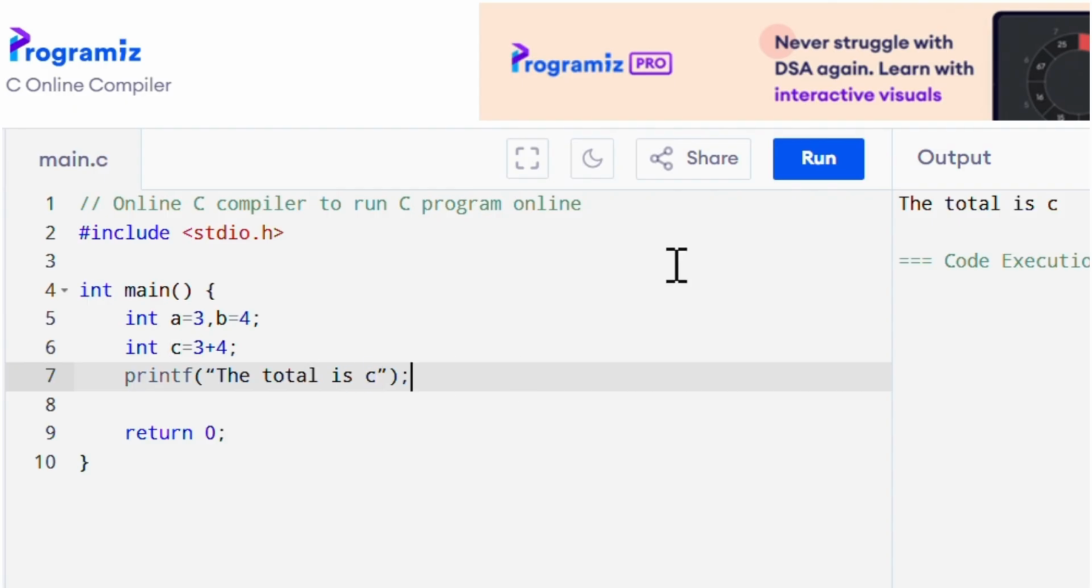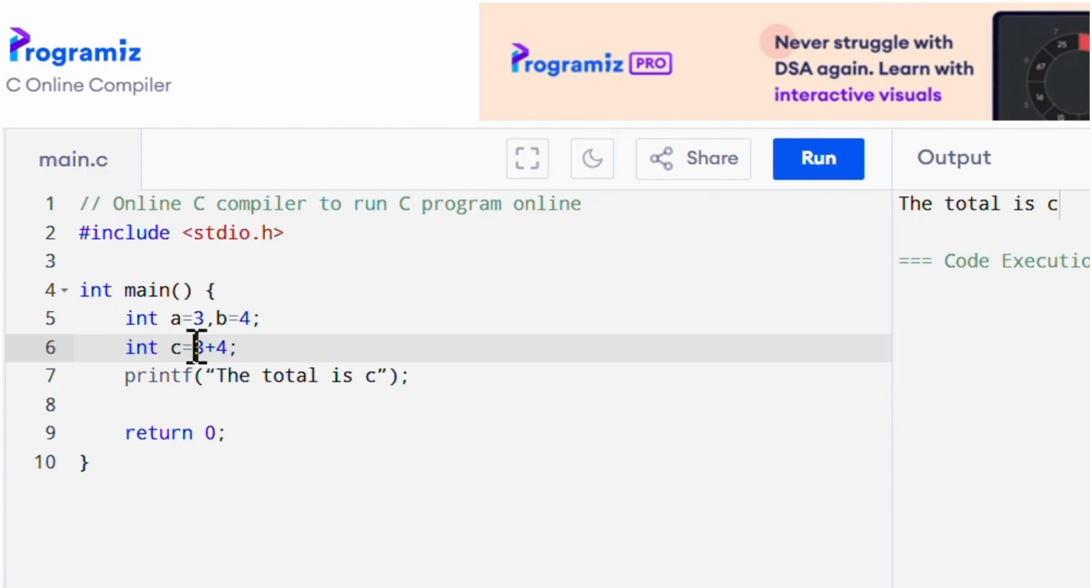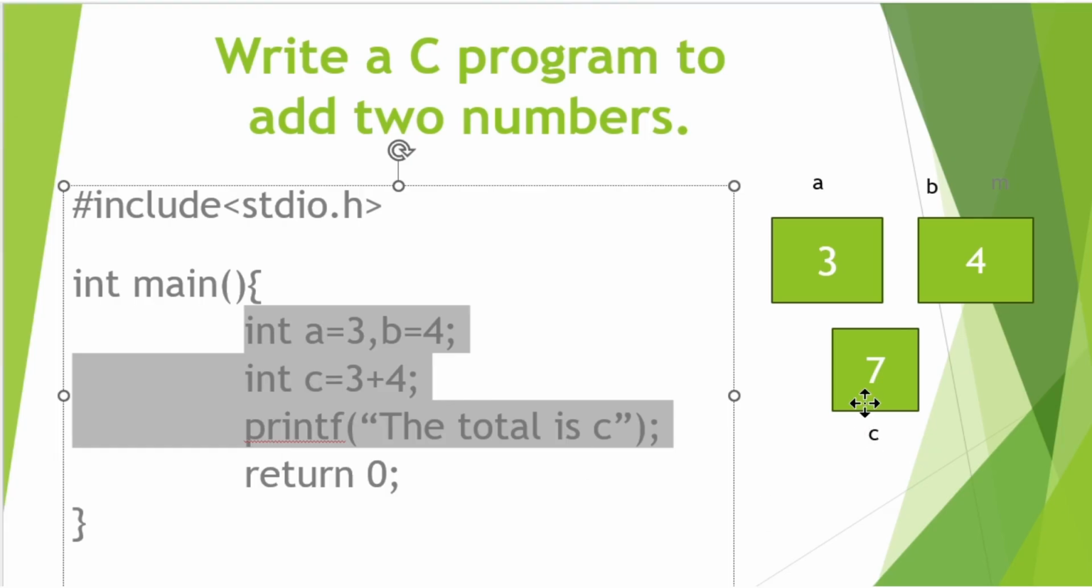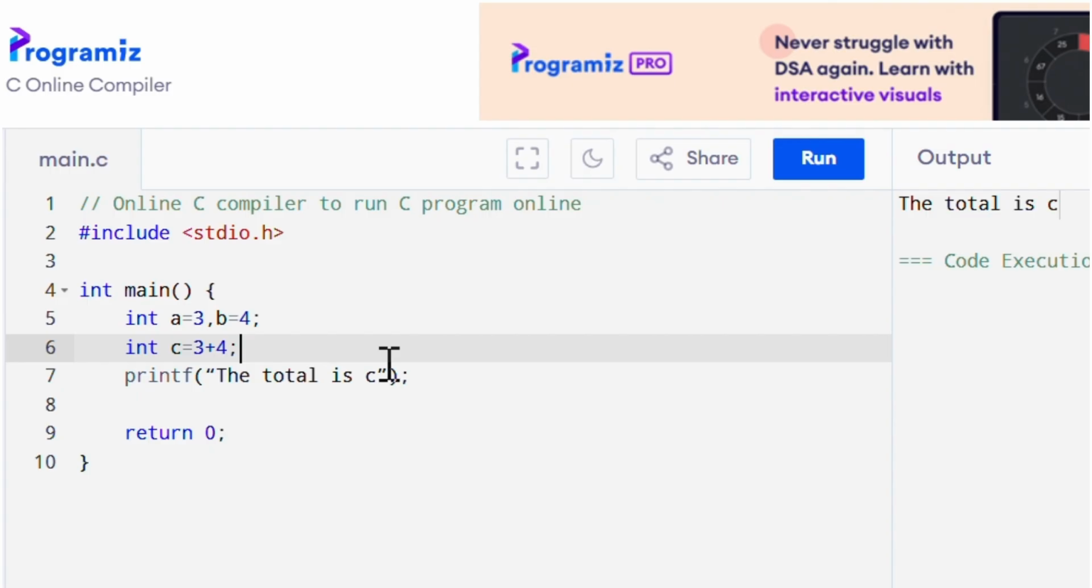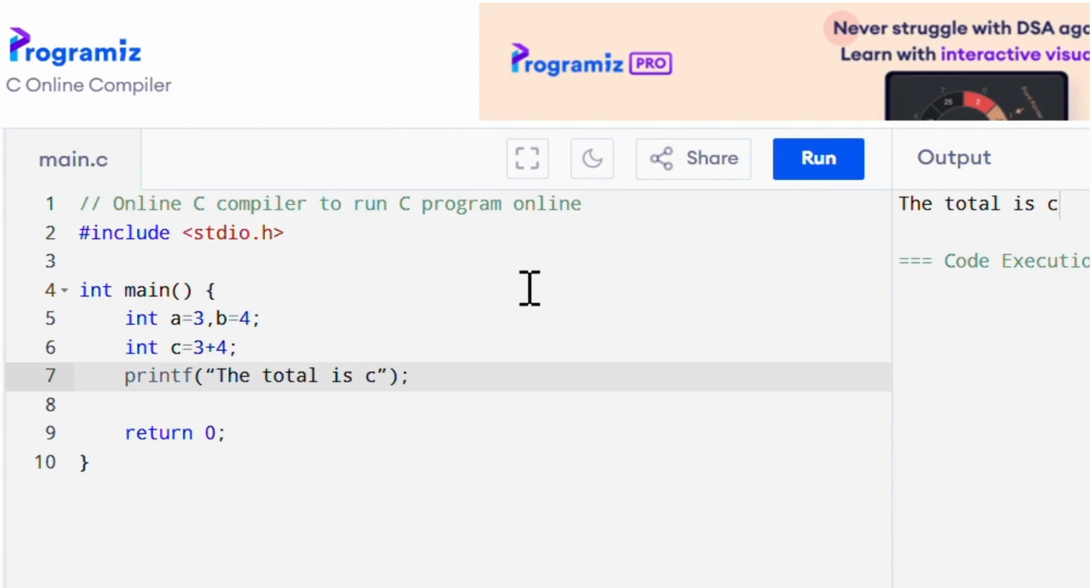So this is correct, but when I am running the statement, the output that I am getting is the total is C. But I do not want to print C here. I want to print the value of C. If you see here, the value of C is 7. So if I have to print C's value, I will remove the C from inside the double quotes, and I will write C outside the double quotes.